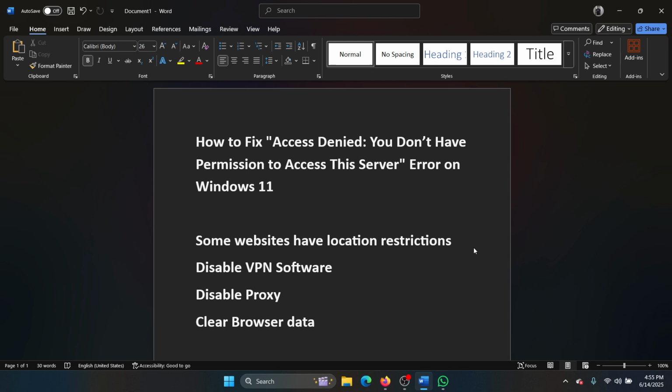The next one is that you will have to disable the VPN software on your system even if that website is available in your location, because if it detects that a VPN is being used, even if the location in the VPN and the location where you are both are allowed by that website, you will still not be able to access it if that website detects that you are using VPN software.